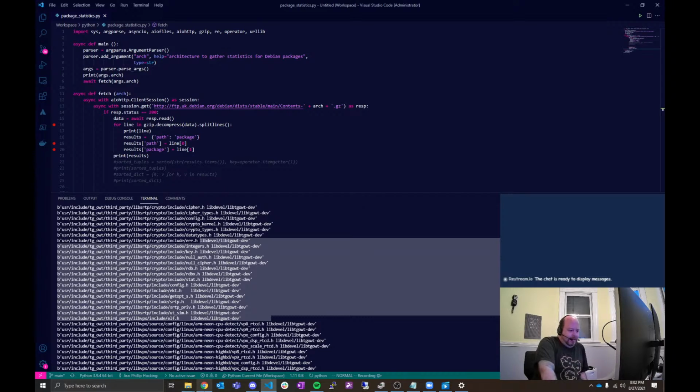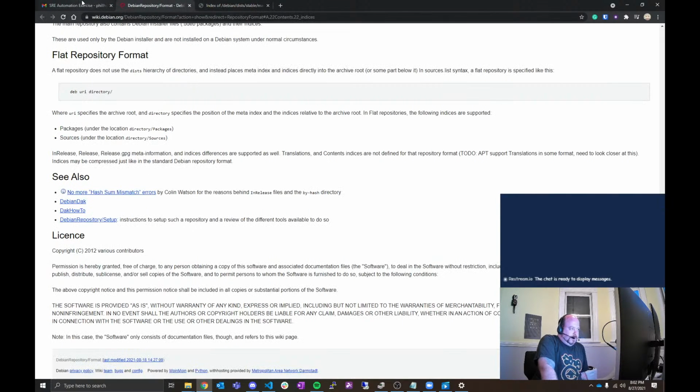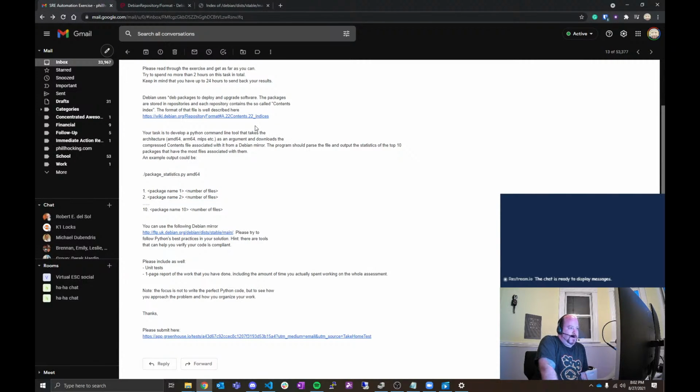Yeah. The requirements here are just to develop a Python command line tool that takes the architecture as an argument, downloads the contents file, parses the file, and outputs the statistics of the top 10 packages that have the most files associated with them. So the output needs to have package name and then the number of files. And so Brandon, he had this clever idea, right? He's like, make this a little more simple.